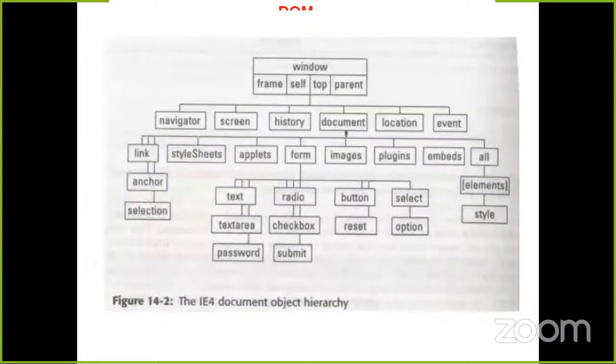Now this is the hierarchy of your DOM. The topmost object is window, then navigator, screen, history, document, location, event. Under the document there are so many elements also: link, style sheet, applets, form.